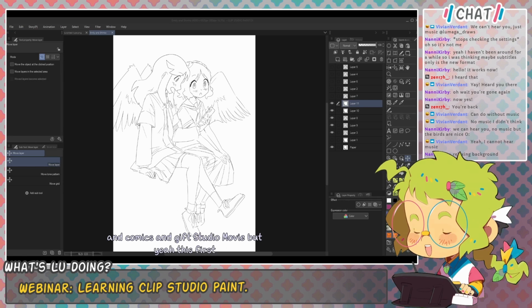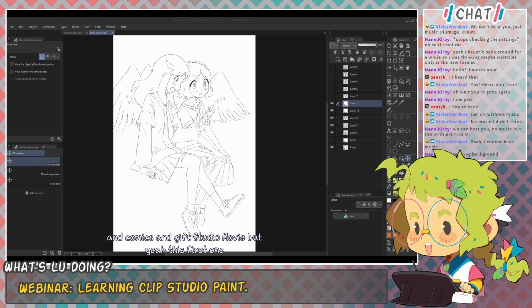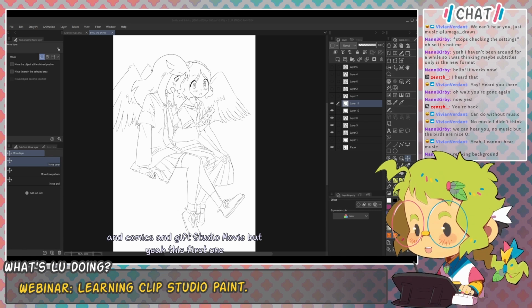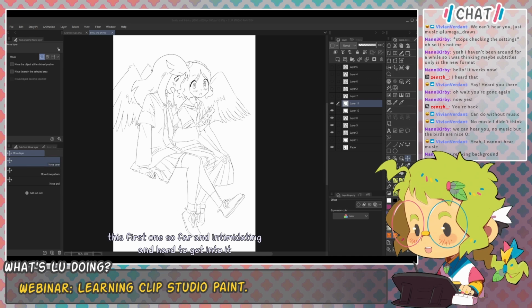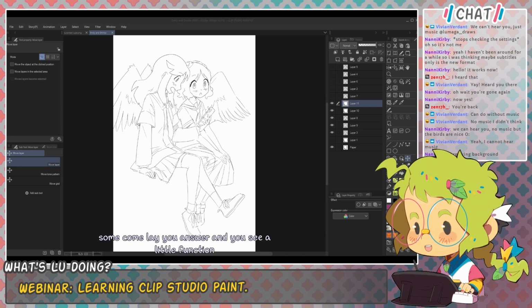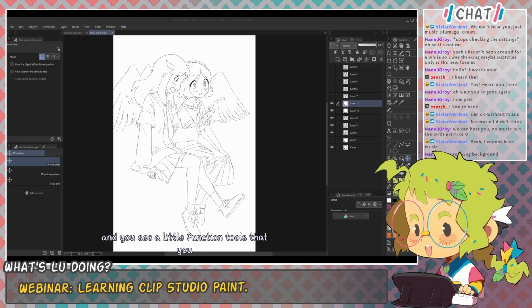This first one will be about Clip Studio, and about what I know about Clip Studio. I know many people find this software intimidating and hard to get into. It's actually quite easy, but I get that it can be a lot for some. You enter and you see a lot of options and tools that you don't know what they are for. But if you put things in order, then it's pretty easy to understand software.